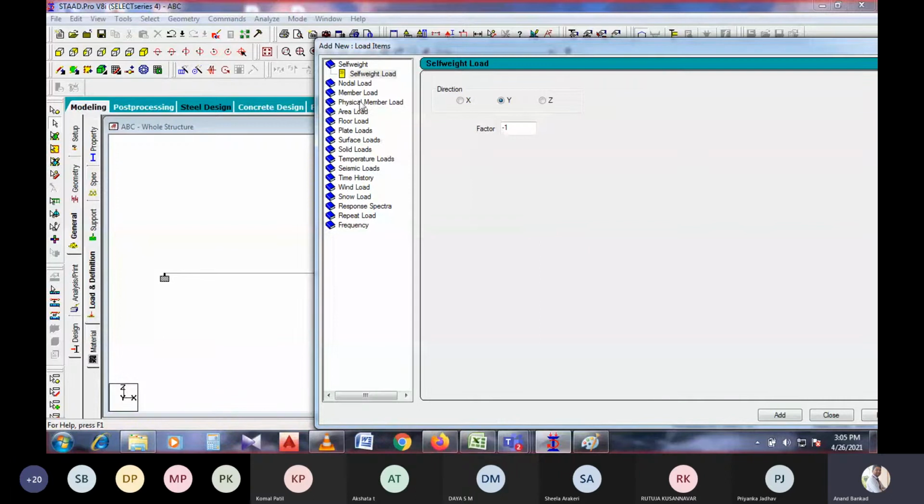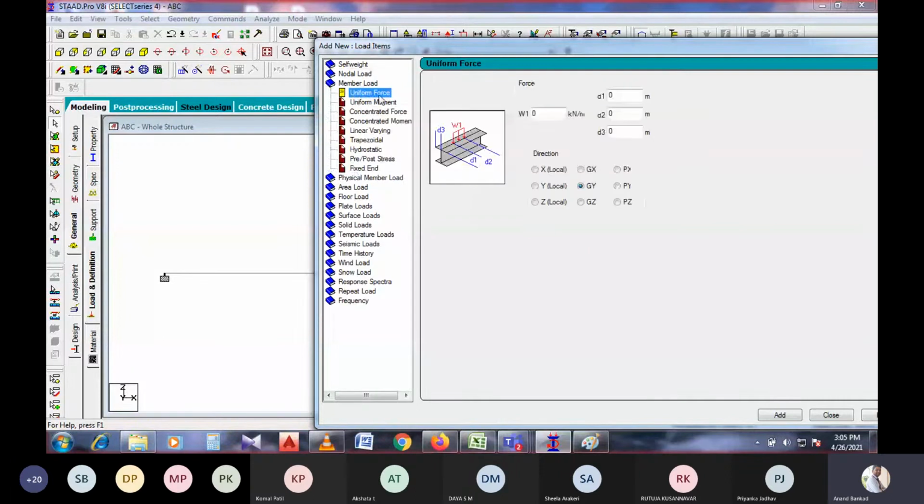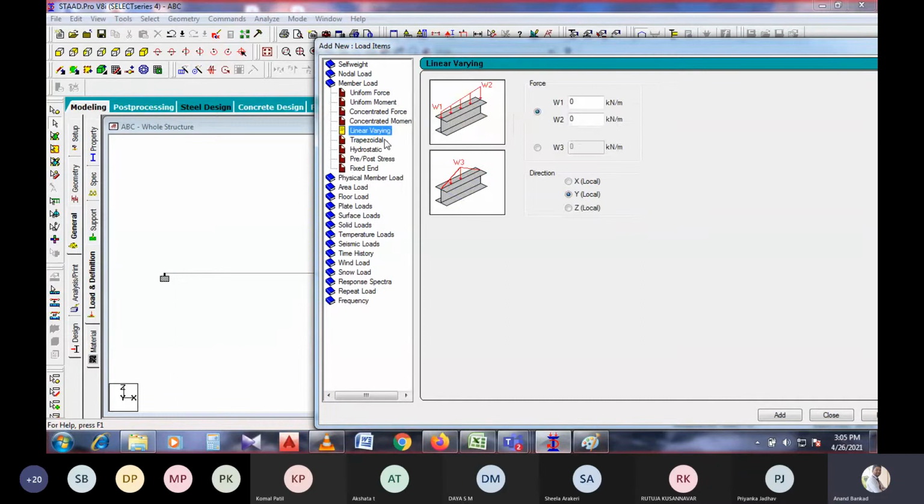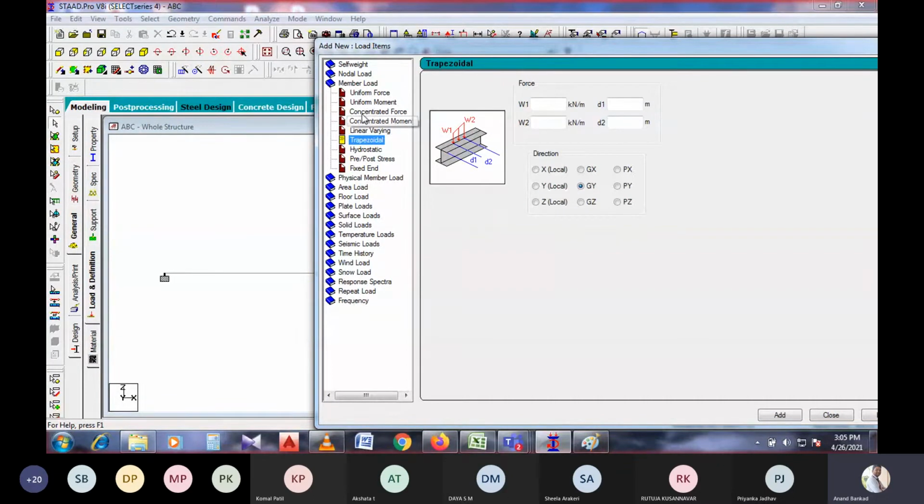So in this, I would like to take a member load. The member load will have uniform load, uniform moment, concentrated moment at a point, linearly varying UVL, and trapezoidal loads, right? I hope all of you have gone through these loads in the theory part at least. So with this, I will consider a uniform force of 10 kilonewton. I have entered it as minus 10 because the minus sign indicates the load is acting downward. If you consider it positive, then the load will act in the upward direction, right?